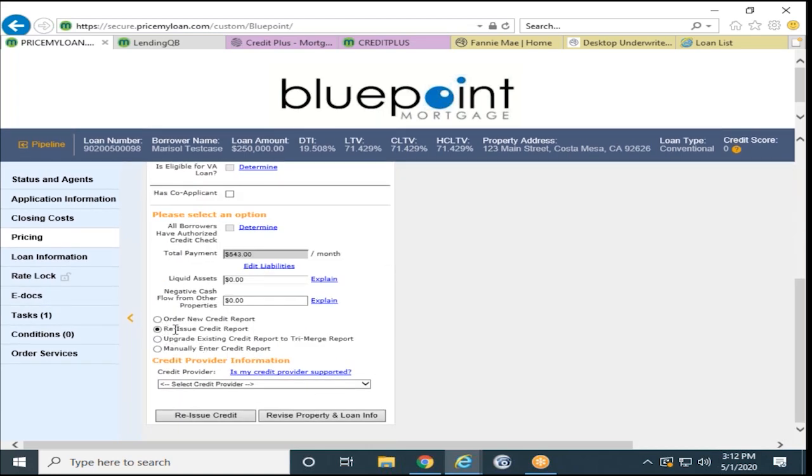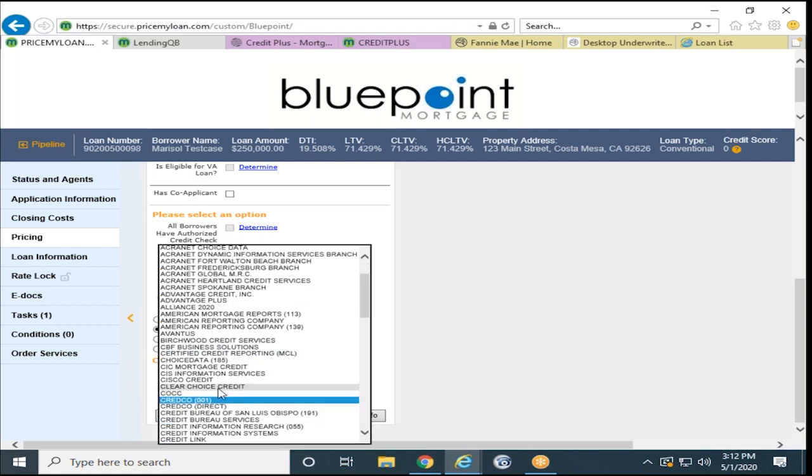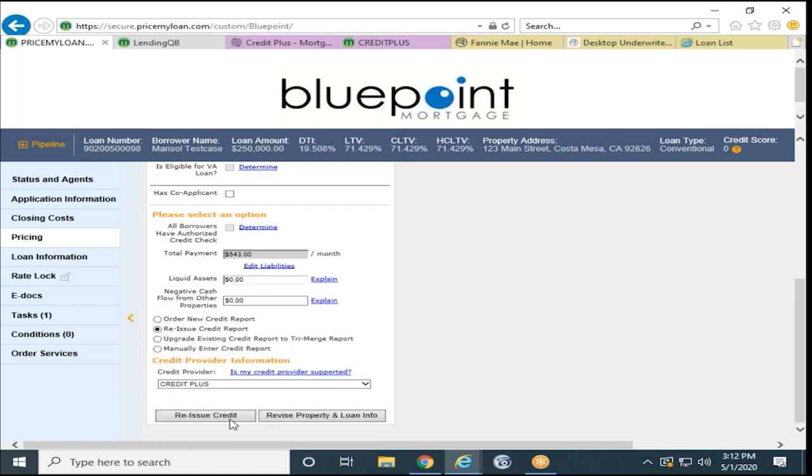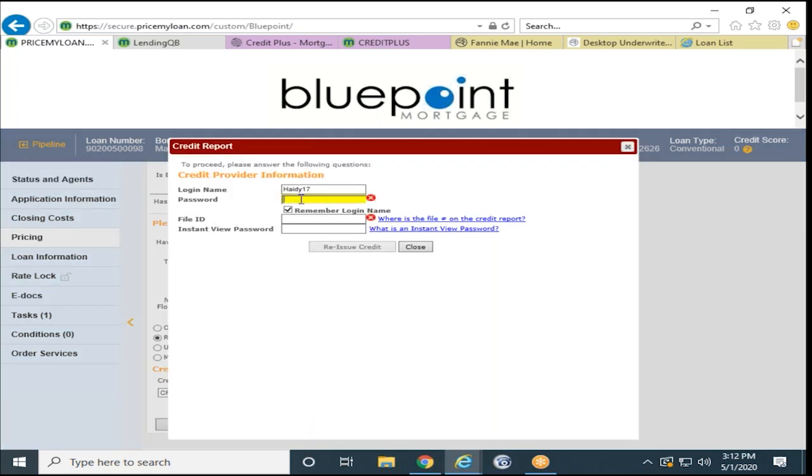So I'm going to click on Reissue Credit Report. My vendor is Credit Plus, so I'm going to choose the right one. And I'm going to reissue credit. And then you simply put the password here. If you don't remember your username and password for that file, and if your credit company gives you an instant password, you don't need to put the logins here. You simply have to put the file ID number, which is the file number, and the instant view password, and you're still going to be able to pull it and reissue the credit into the system.